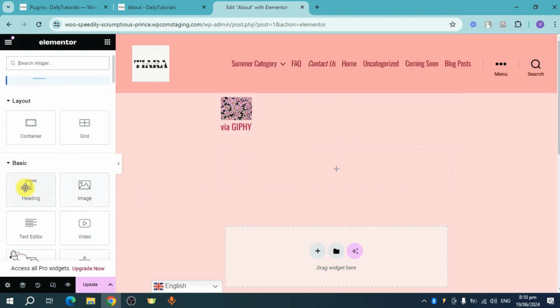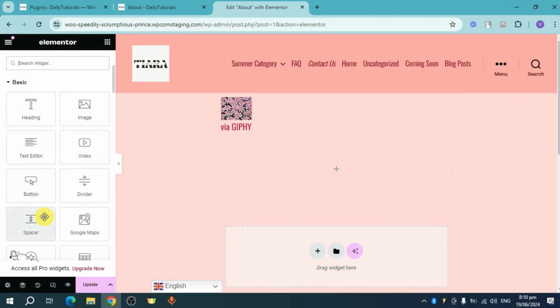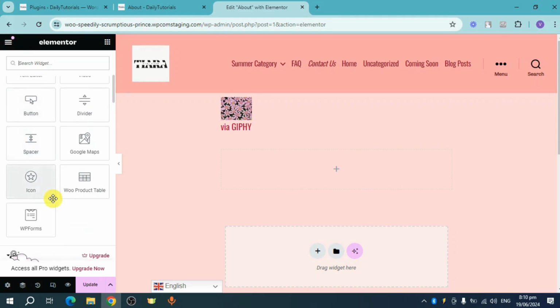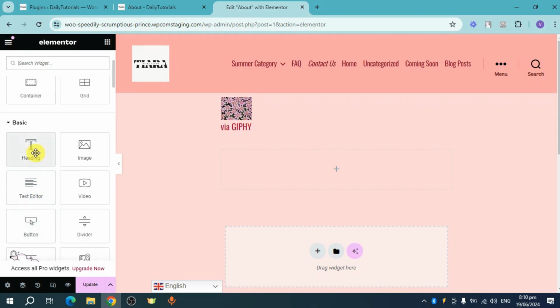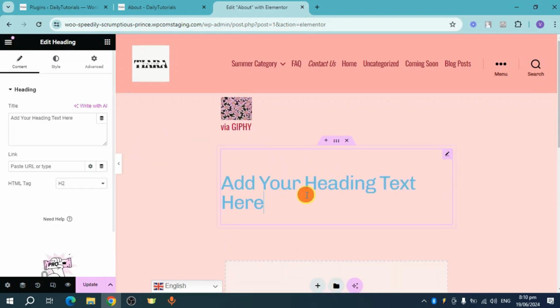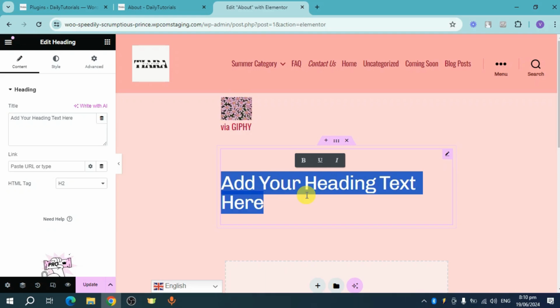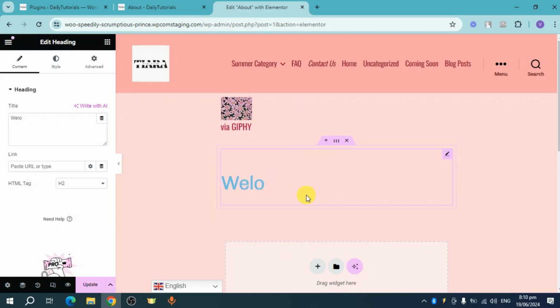Alternatively, you can add in your heading or your text first before adding your image. So what we can do in this case is add a heading first. And then let's put in a heading for welcome to our store. So let's put that.